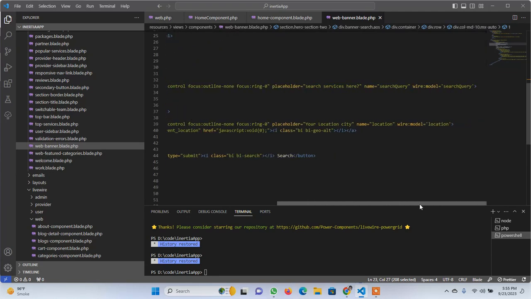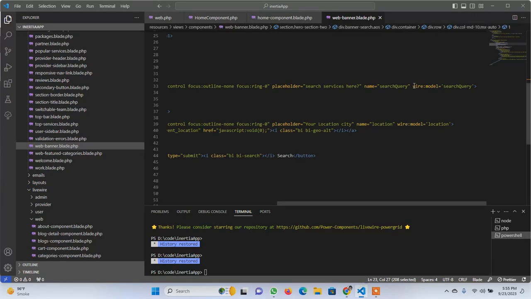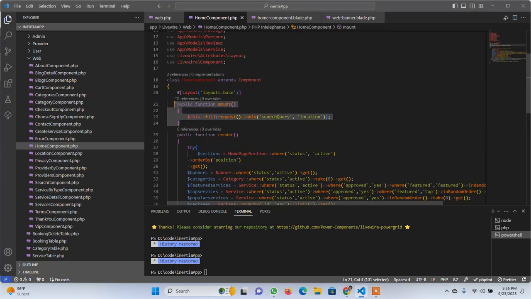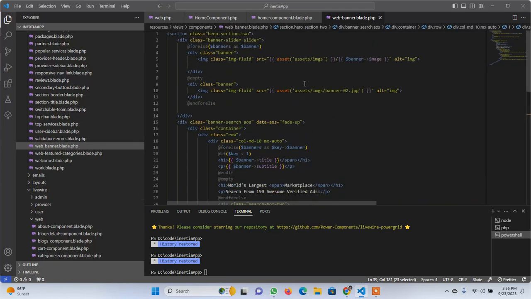And for search by services and location, I am passing wire model search query and search location, which I already explained in our mount function. This type is request only fillable. This fills request only for search and query, not for other things, so that's why I will use it here. Okay, this is the banner section.